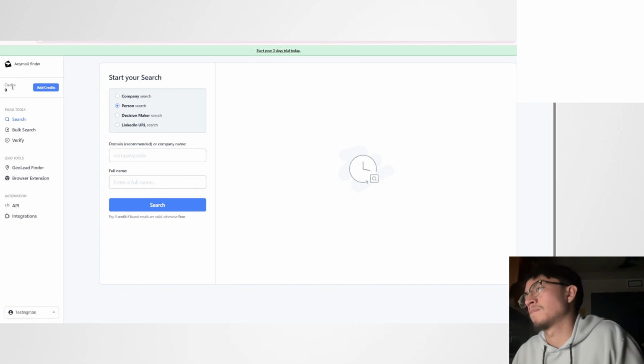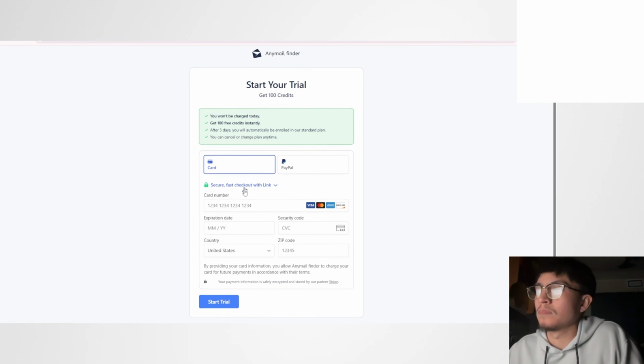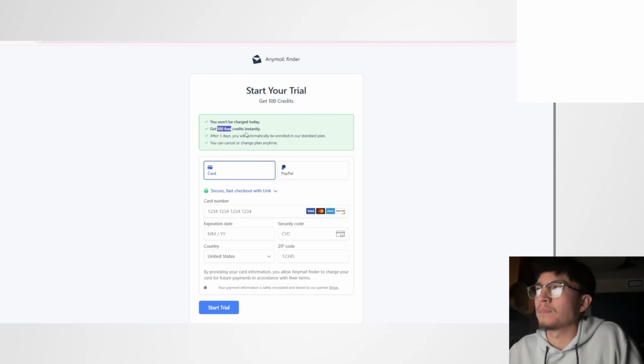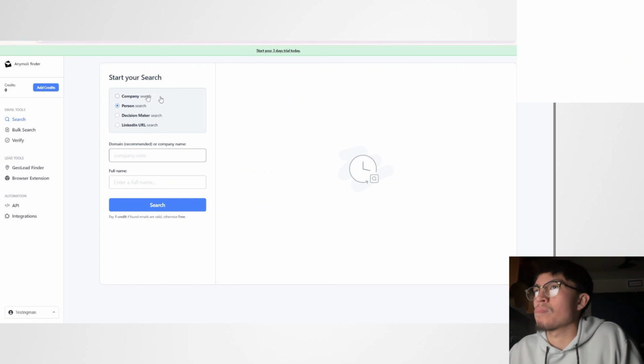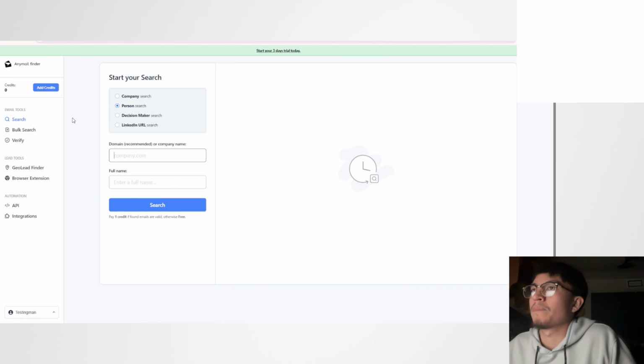Now on this account you can see we have 0 credits. This is a brand new account. The only way for us to get credits is by starting our 3-day trial, which, if you're using AnyMail Finder for the very first time, you would click and then continue with this section right here, and you're going to get your 100 free credits instantly. After 3 days, you're going to be enrolled in the standard plan. You can cancel that before the 3 days, but this is your go-to if you're just not following this. Now, I told you guys I already have an account with a ton of credits, so I'm going to switch to that right now and continue with the part that we're going to be actually configuring for our system.